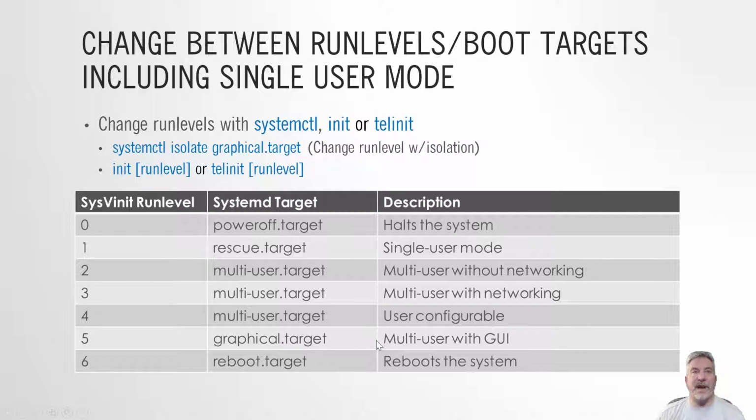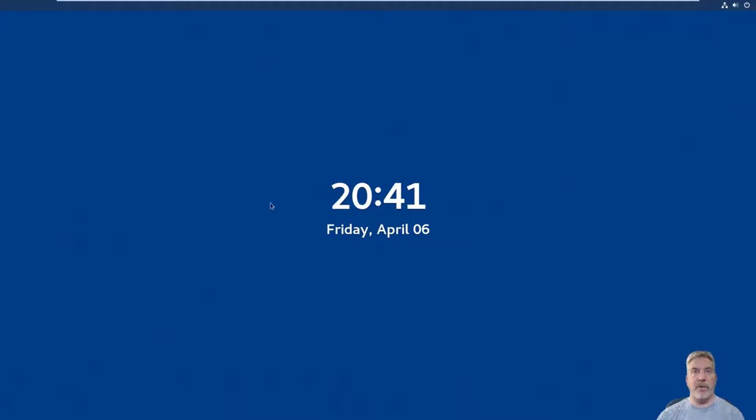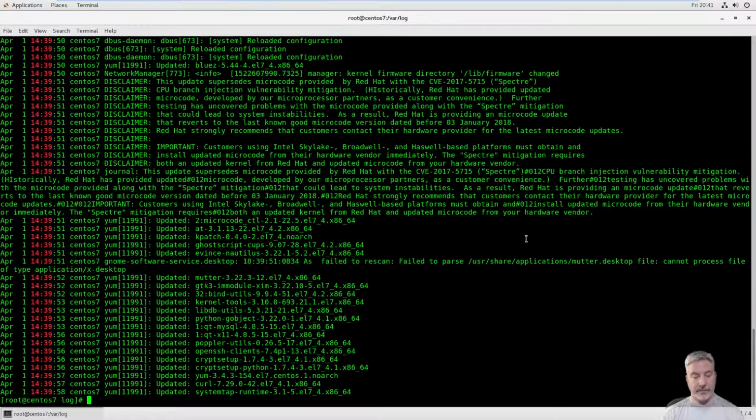Then we have run level 5. Run level 4 is configurable as it says, so you can define this for different things. Not really important for this discussion right at the moment. But run level 5 is what we associate with a window manager type of environment. This is my graphical target. It allows me to use the system in a graphic mode, which is certainly what we generally want.